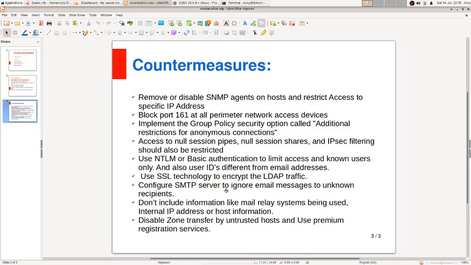Another thing is access to null session pipes, null session shares, and IPsec filtering. Those also must be restricted. Sometimes they just put them there and leave the default settings. That is not good practice. So go through your settings properly and restrict to trusted sources. Okay, and use NTLM or basic authentication to limit access to known users only.